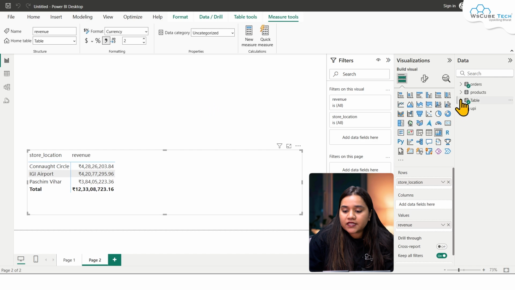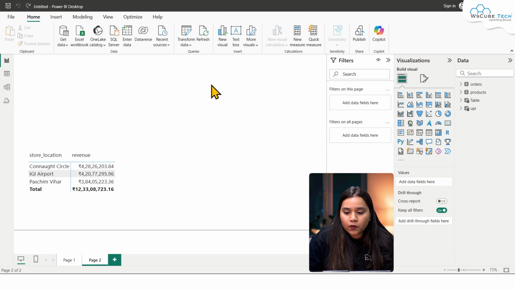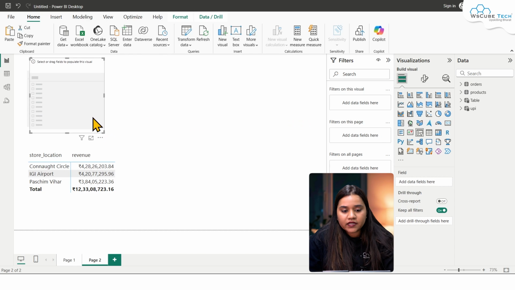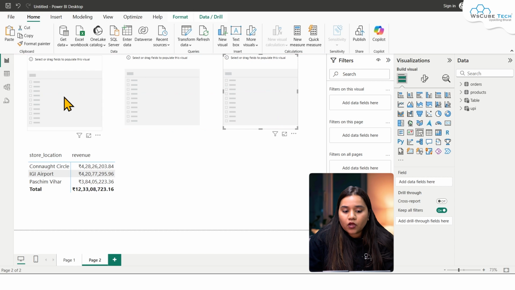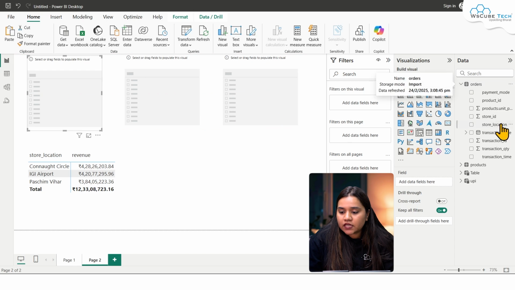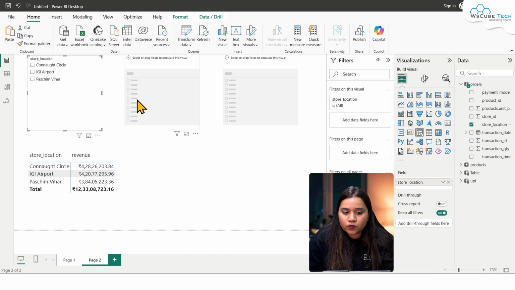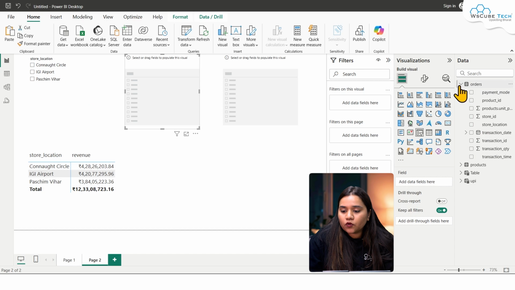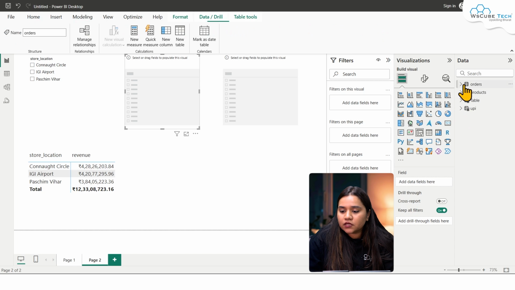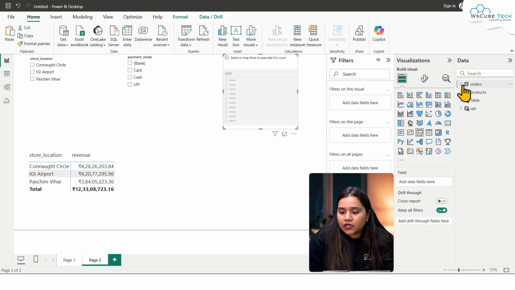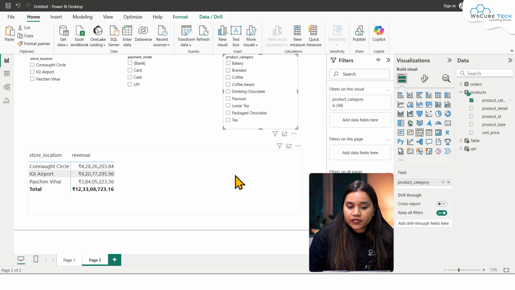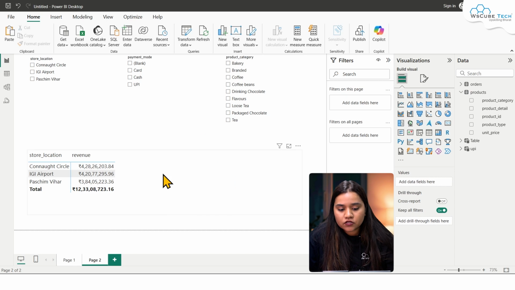Let's bring some slicers over here. Not this one, but I'll be bringing some slicers. So this is my slicer. Let's create another slicer and another slicer. One would be based on the store location itself, so let's drop in the store location in the first one, which is Connaught Circle, IGI Airport and also Paschim Vihar. In the second one, let's go to the orders table, payment mode. And in the third one, let's say from our products table, the product category. So here we have all these things. All right, three slicers have been introduced.